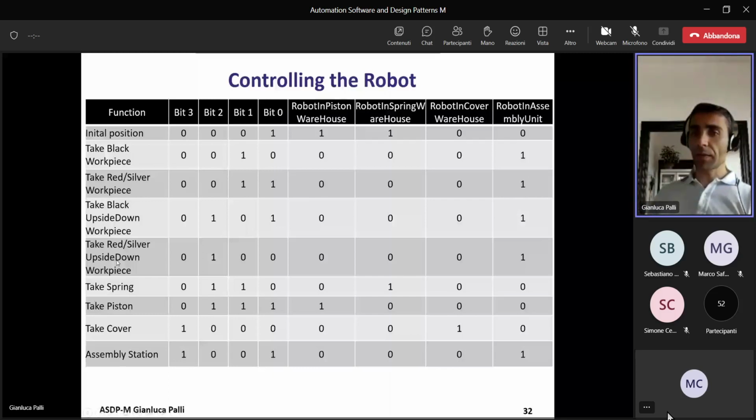Here you have the 2 operations in case the object is flipped up down, so black or red silver. So 2 operations again depending on the task and the feedback. The feedback is the same in these 4 cases, because what changes from one to the other is just the fact that you place the gripper at a different height and you release the object in a different position, but at the end the robot goes back to the same position. So this is the reason why it always gives you the same feedback.